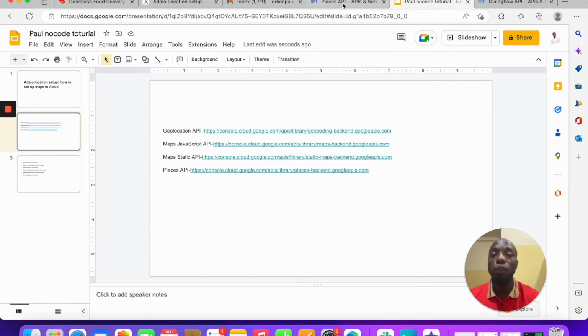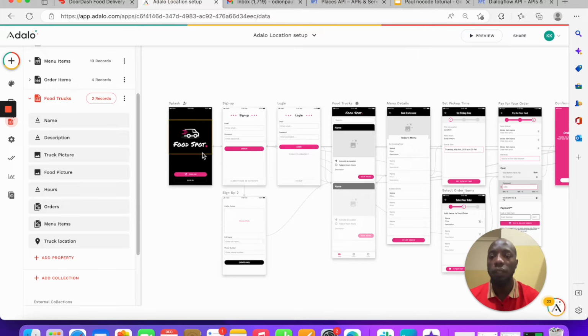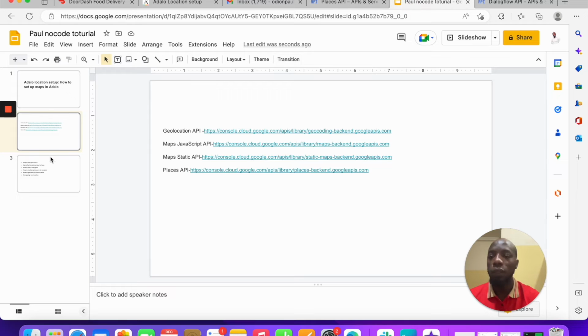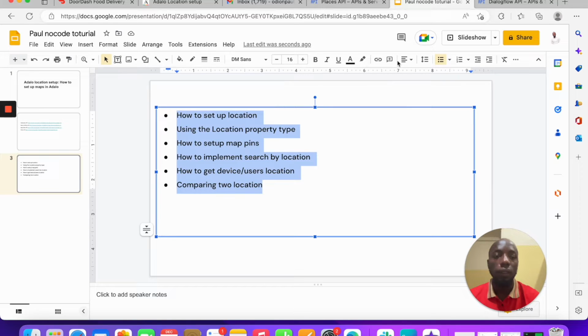Once you do so, come back to Adalo, and you'll be able to set up your location like this. So that's the first thing. I'm just going to come here and check it out. Let's put a check mark over here.